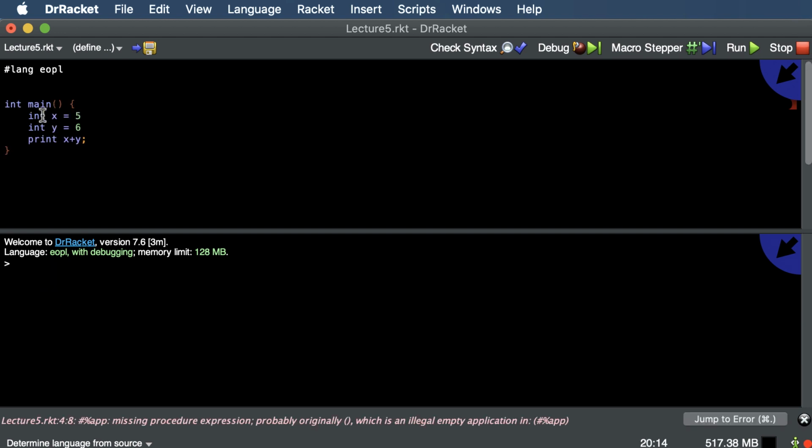Now I want to show you some Java code of creating new variables. So we declare a new variable x bound to 5 and a new variable y bound to 6, and then we just print out adding them together, which is 11.